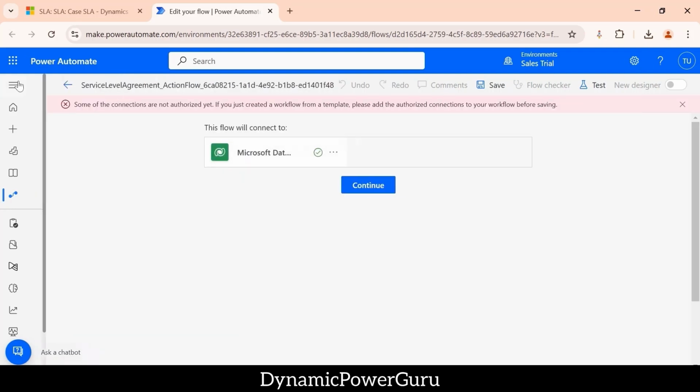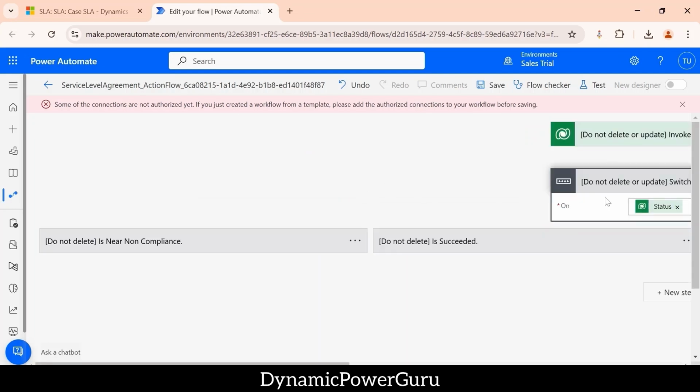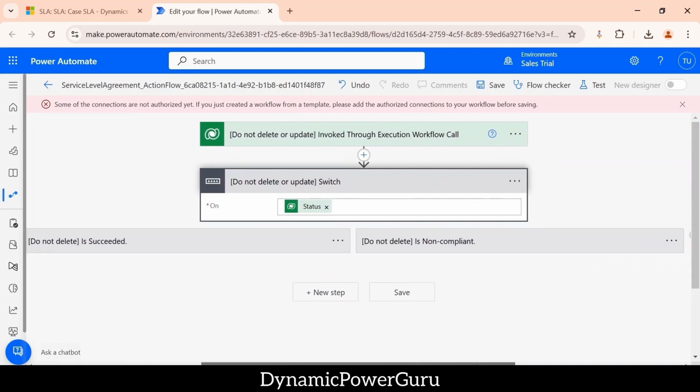So this is the flow name. It should not be modified. Let's click on continue. And these are the actions which should not be renamed or updated. All the actions can be done after this switch action.